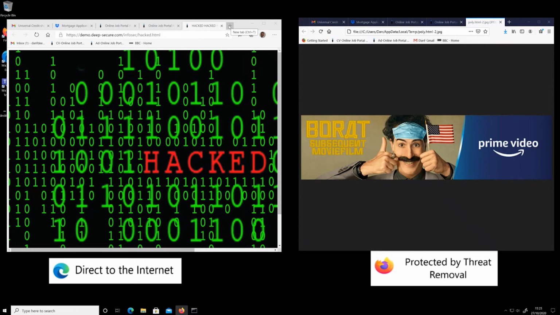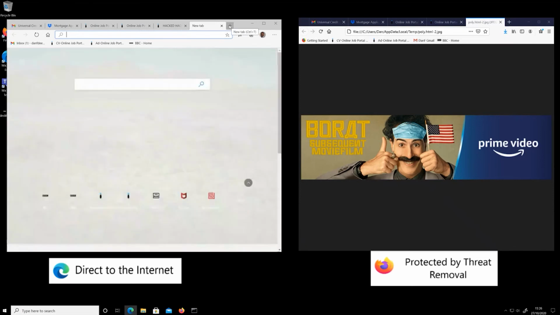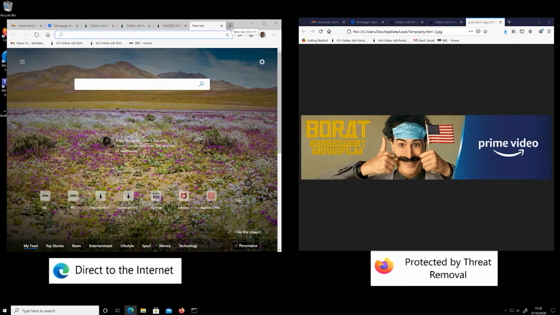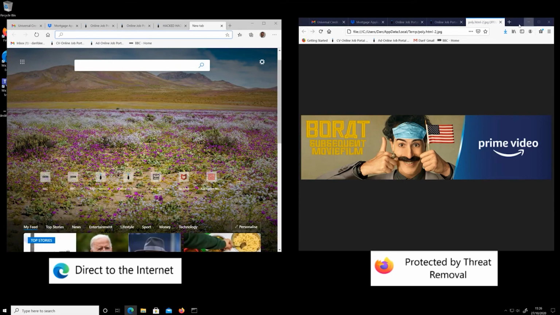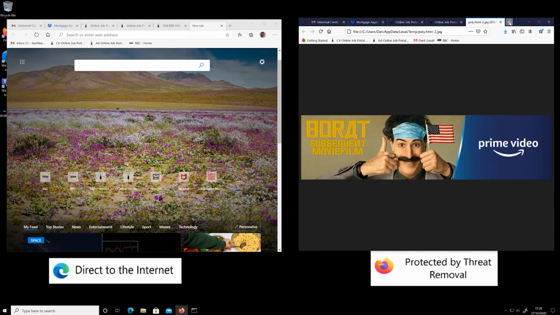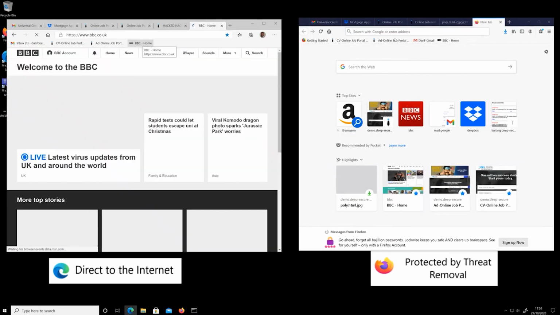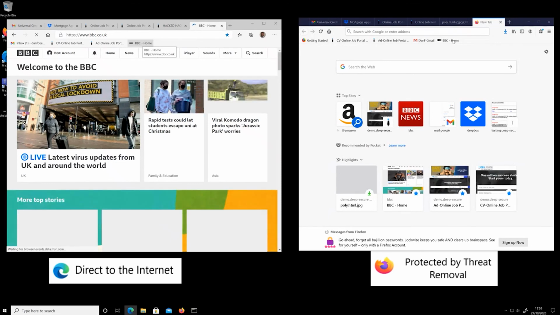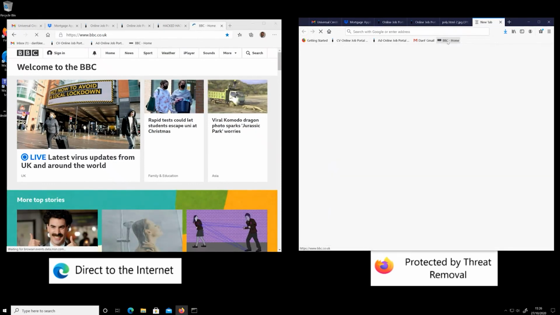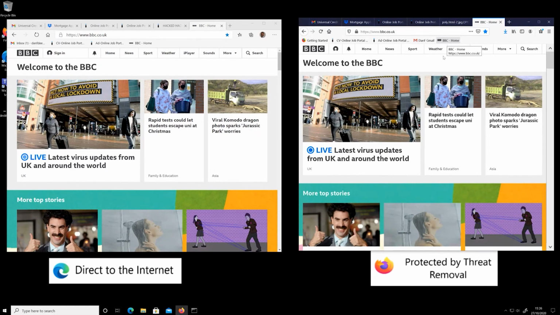So the final thing to see is that the security controls that are enforced don't affect the user experience. It's key to the users to make sure that any controls that are in place don't actually stop them doing their web browsing. So if we start a new tab on each web browser and we just browse to the BBC website, you'll see that the user experience is no different when using threat removal to when you're not using threat removal. All of these images that are being downloaded have been transformed on the fly in real time, and yet the user experience is exactly the same.